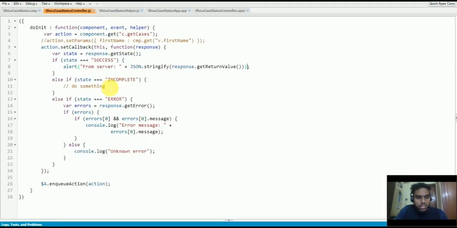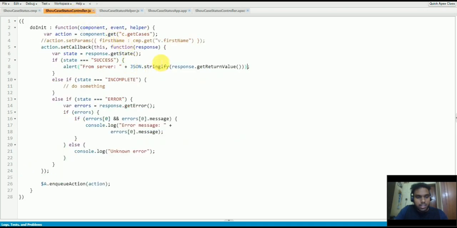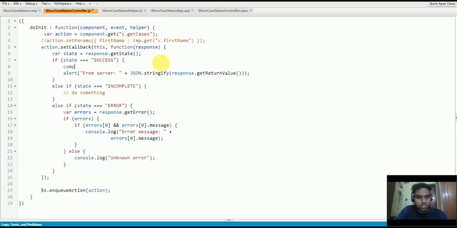Now I'm gonna show these cases in my UI. To show these cases, I'm gonna make use of this attribute called caseWrapper, and in the init handler, I'm gonna set the return value to this variable. I'm gonna use component.set v.caseWrapper to response.getReturnValue.